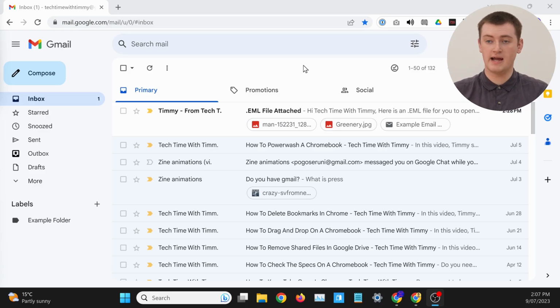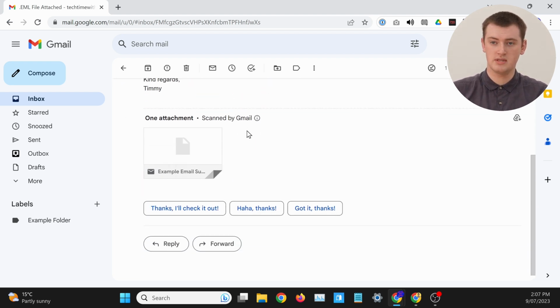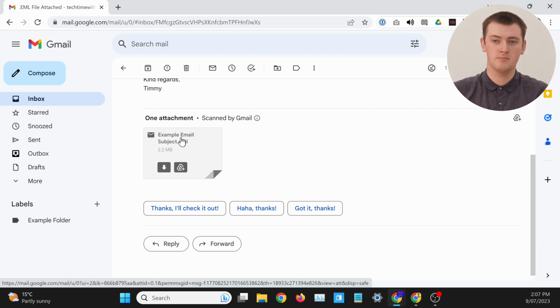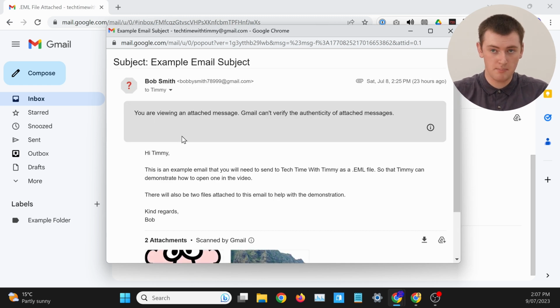You just come in here to Gmail and find the email with the EML file attached to it. Here it is here. And then click on it to open the email, just like you normally would. And now, with the attachment down here, don't click on download or add to Google Drive or anything. Just click on the EML file. So just click somewhere like that. And now it will open up this separate pop-up window with the EML file.